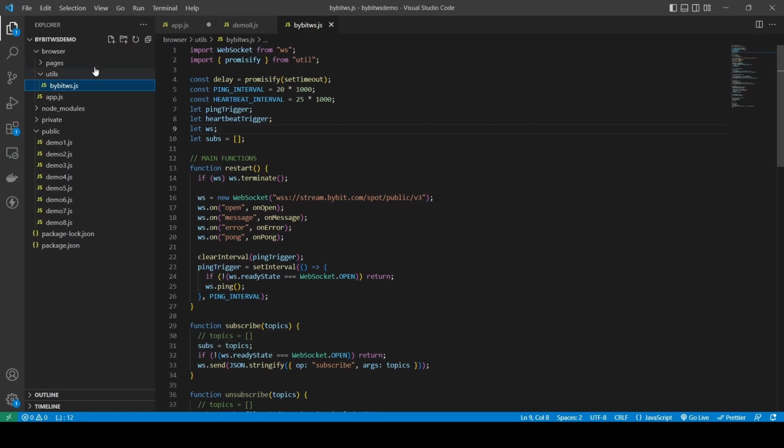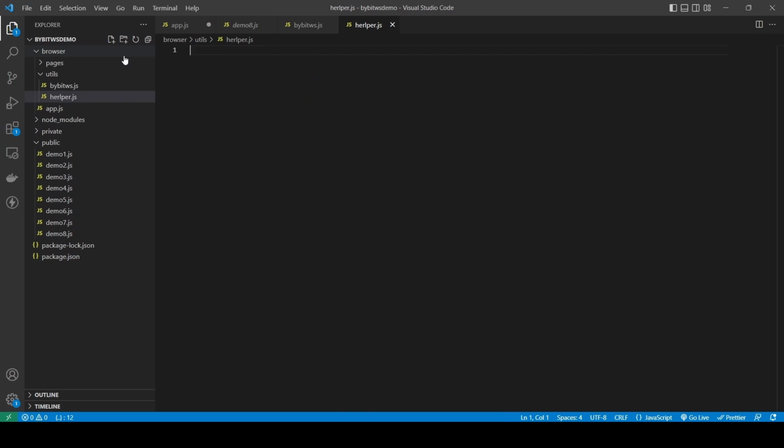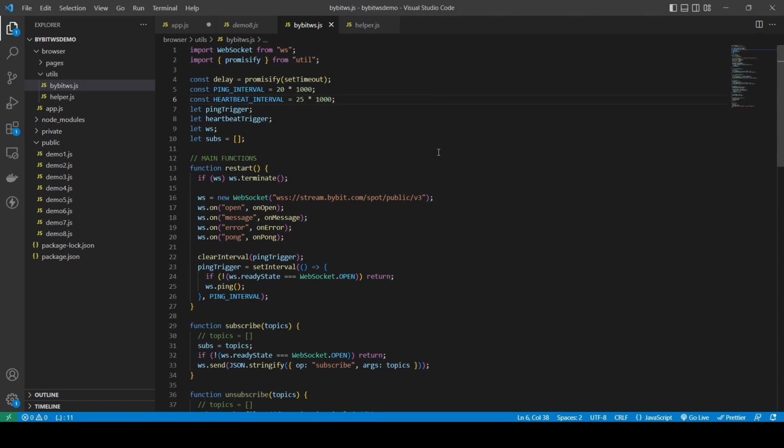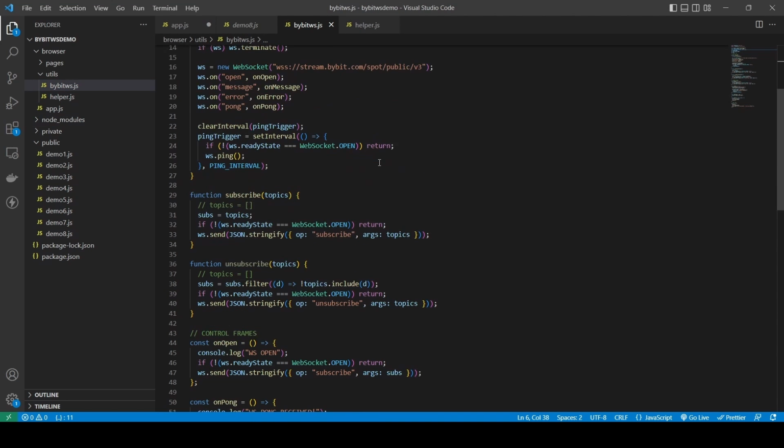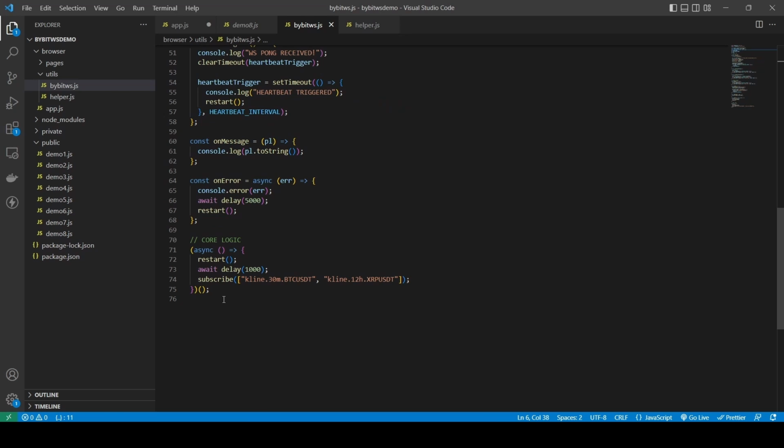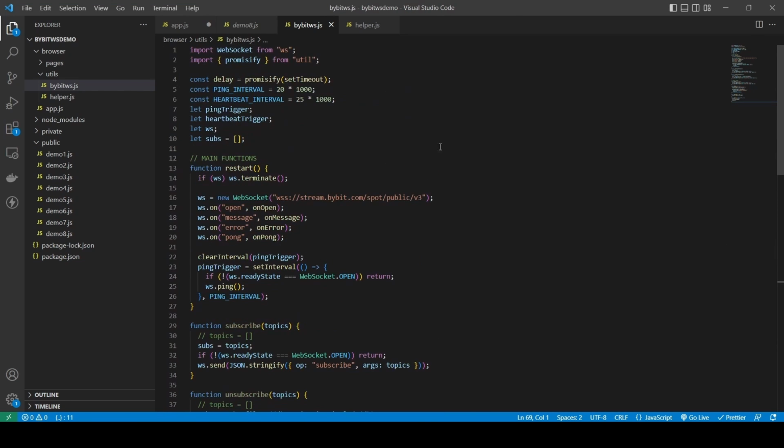Then I'm going to create another file called helper.js. Let me rename this. I want to delete a few things over here. We want to use this as a module, so we don't want the core logic over here. So I'll just delete this.